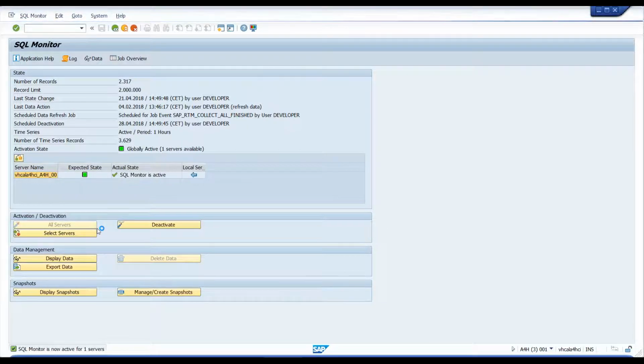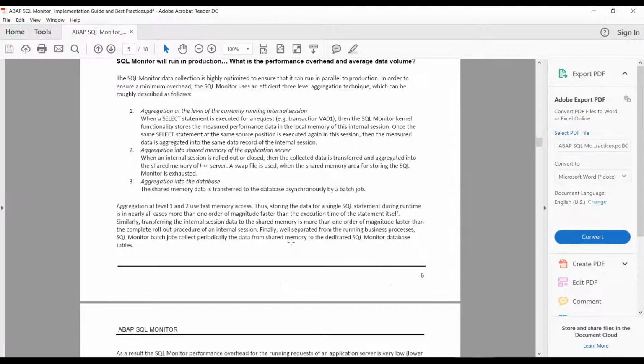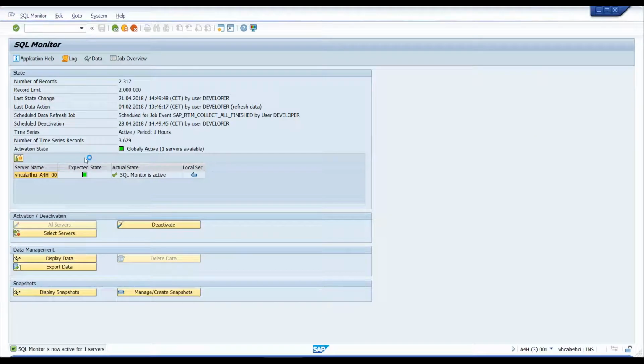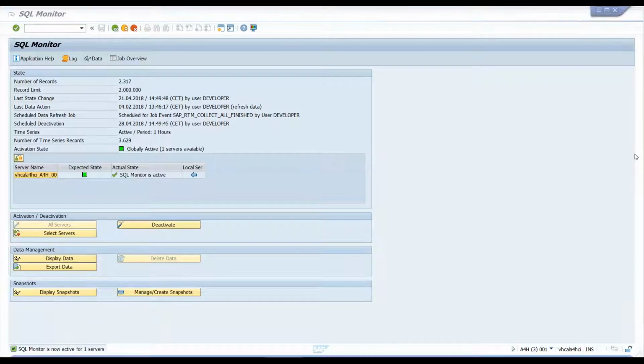Your basis guy may not have an idea about it, so you have to showcase this document which is published by SAP, telling him that you can trust this SQL Monitor tool, and it won't cause any overhead on our production system. You can activate this in the server.